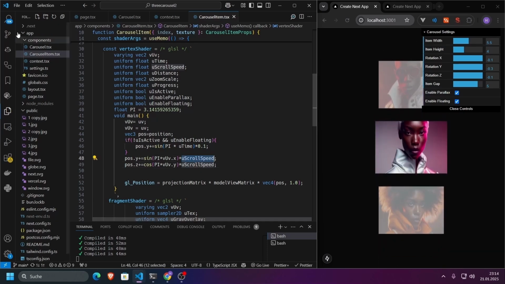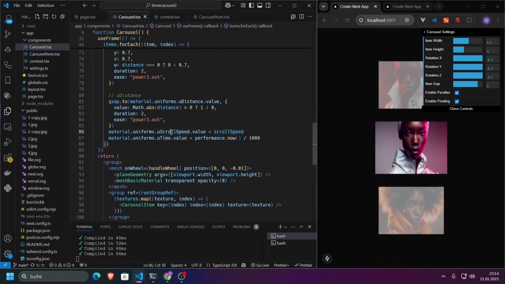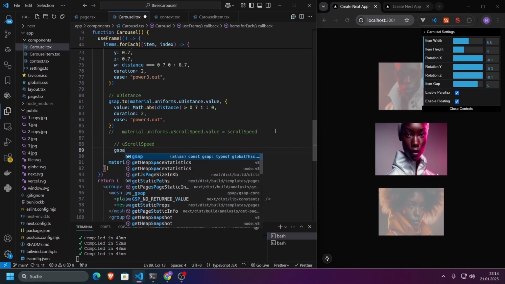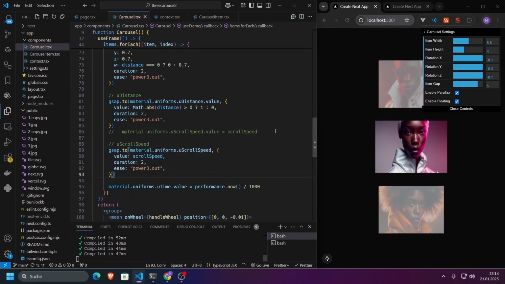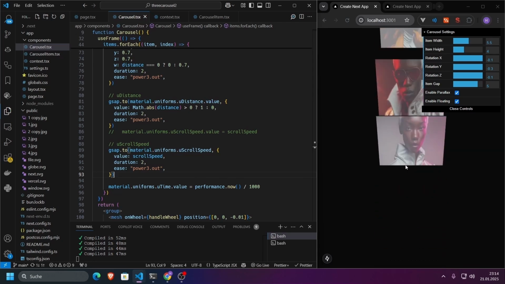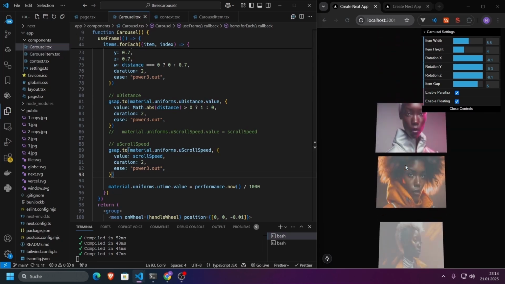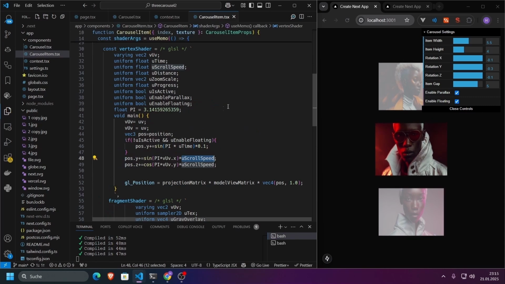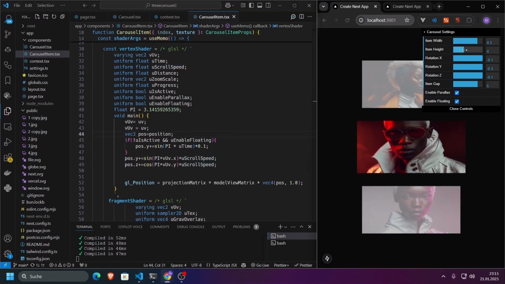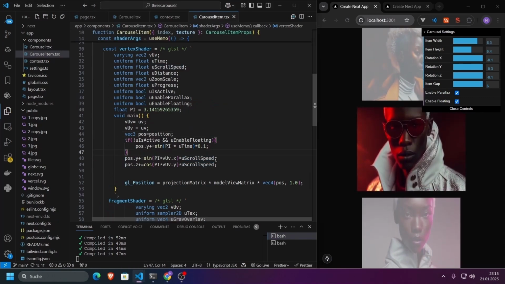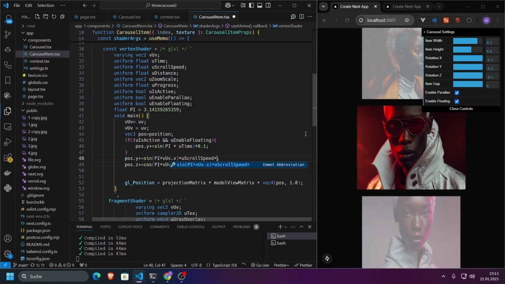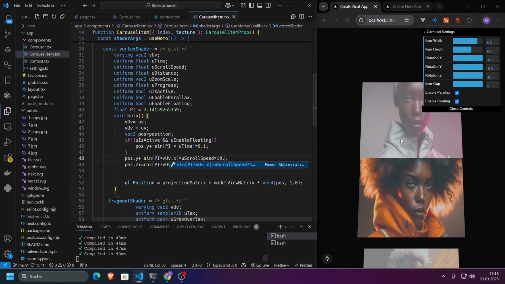And the reason is, let's go back to our carousel. Let's animate this. Let's animate the scroll speed with GSAP, duration of 2 seconds. And now you see that we have some kind of deformity here. Let's go back to our carousel item. Maybe let's make them larger. Let's make it stronger by a factor of 10.